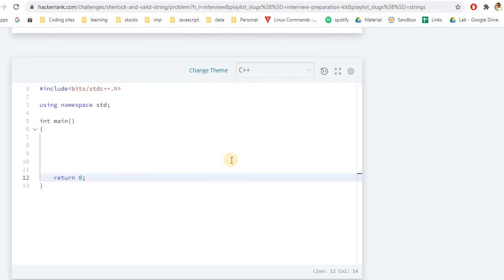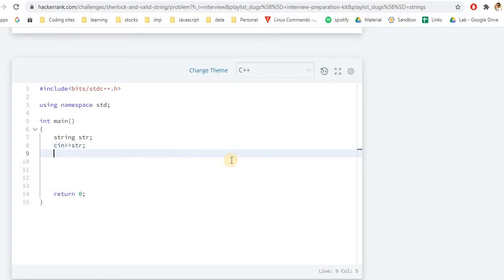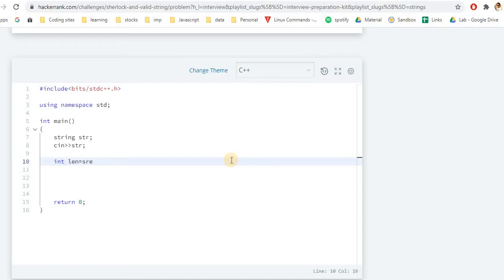Okay, the basic template is ready. Let's start coding. First we initialize the string and take input of the string, that will be str. After that we'll take another variable, an int, which will help us take the length of the string: str dot length.